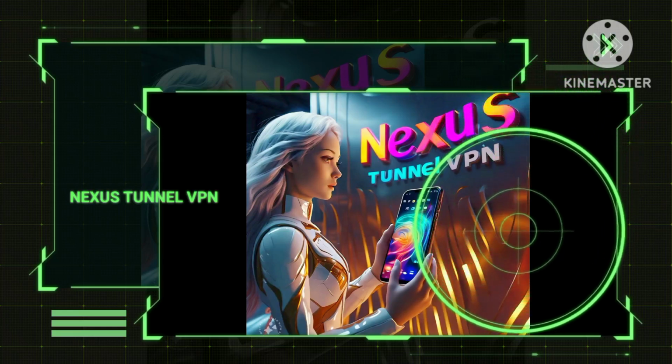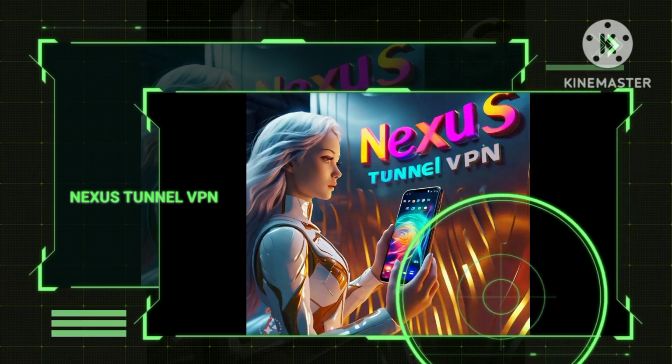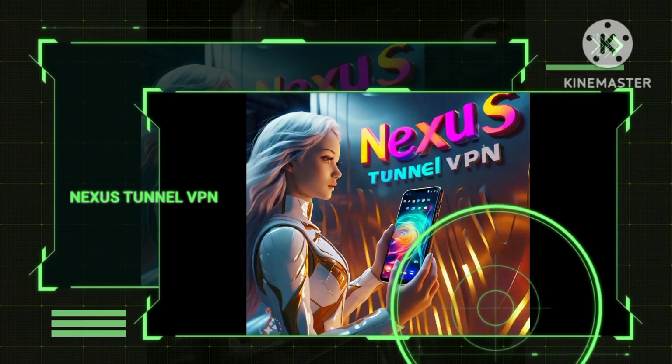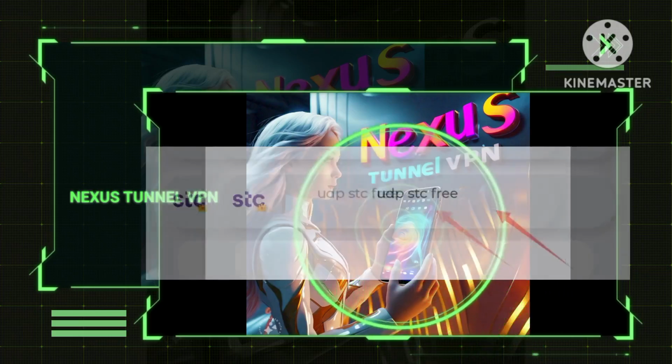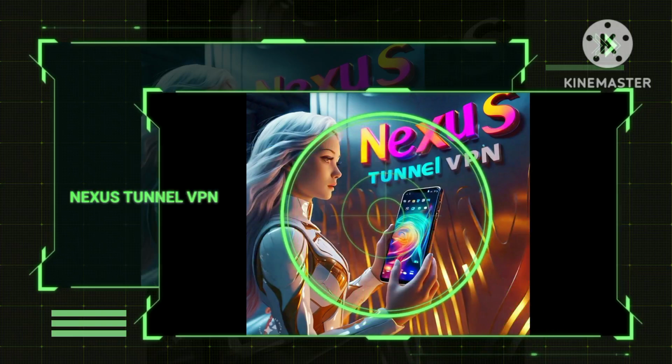Step 5. Choose your UDP setting. Enhance your browsing capabilities by selecting any UDP option from the menu. Tailor your online security and speed preferences to suit your browsing needs effectively.